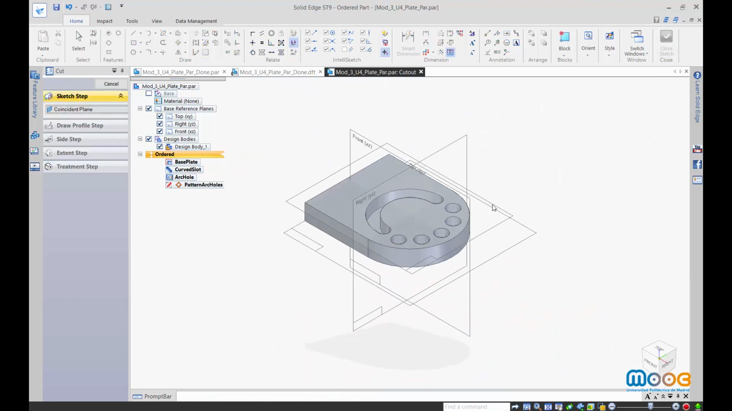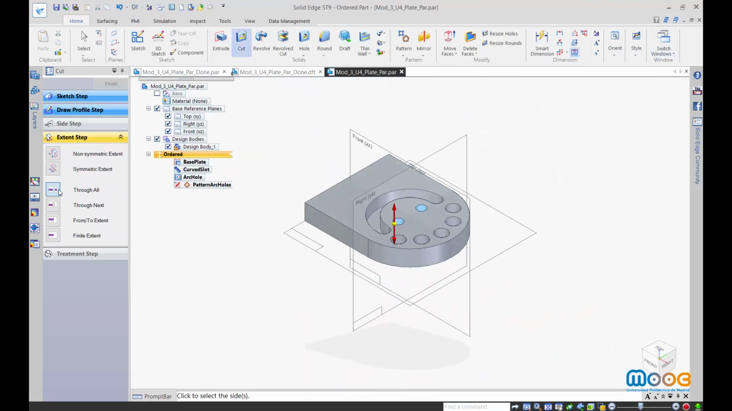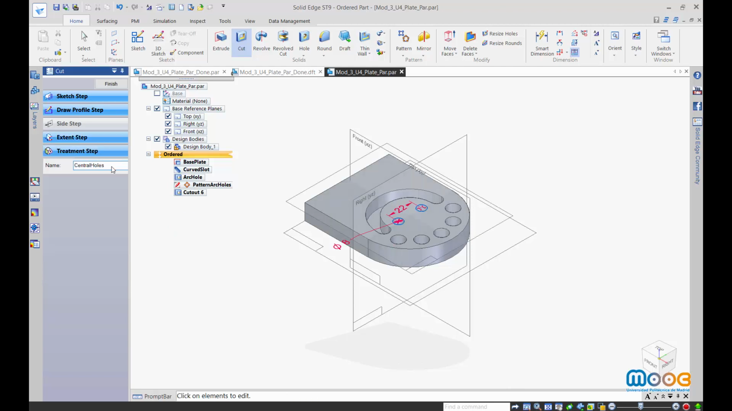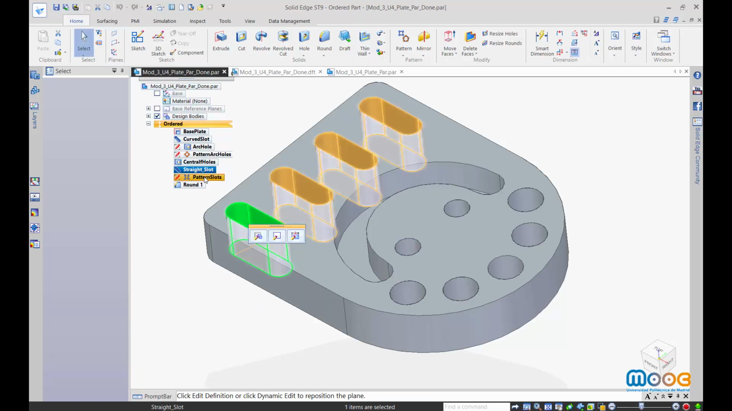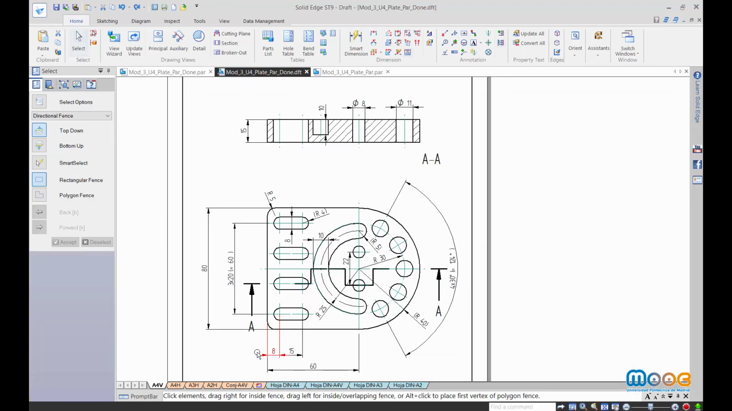We have to select through all mode for the hole. We change the name and we save the file, and the next operation we have to do is the strike slot in a pattern of 4 slots. The dimensions are length 15, separation 20 millimeters, and a position of 8 millimeters.